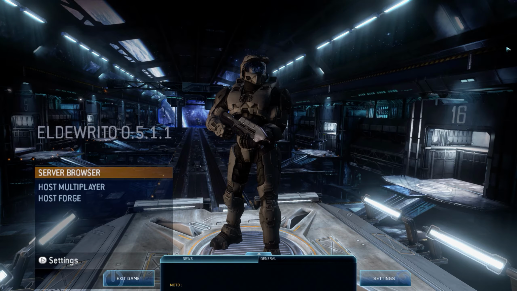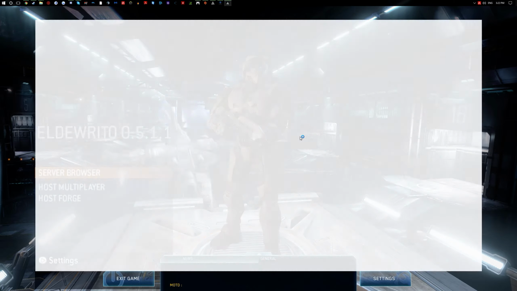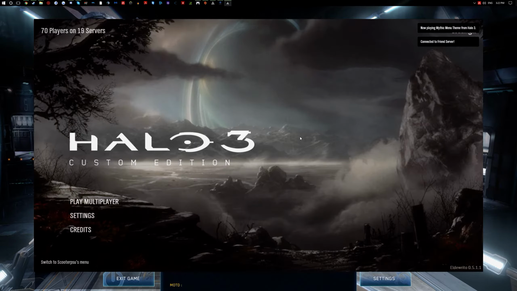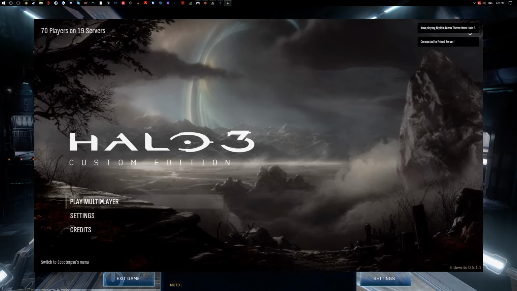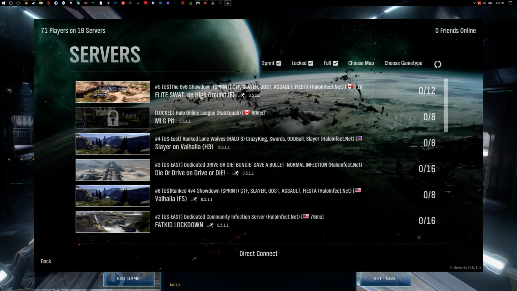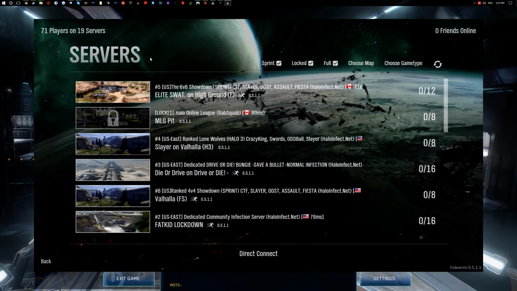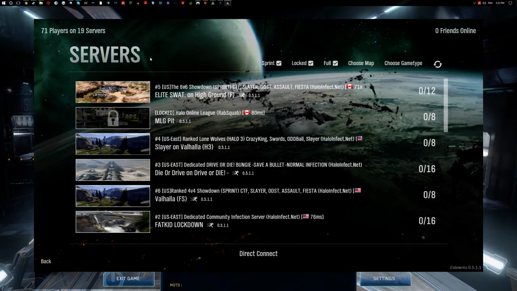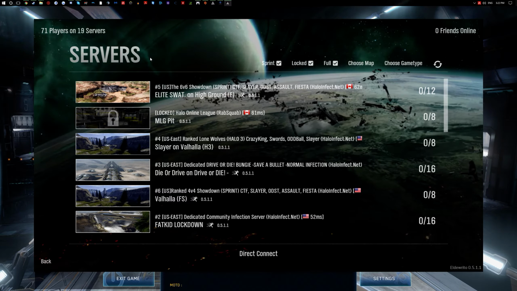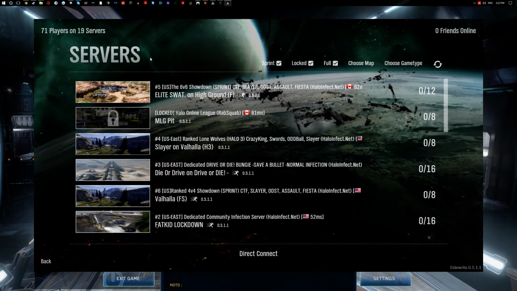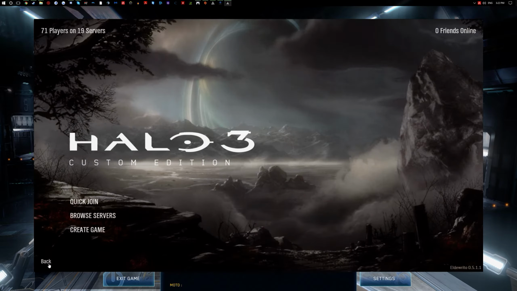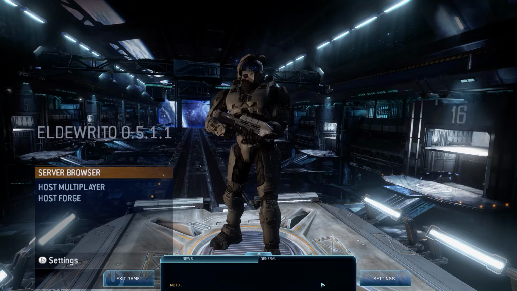So if you select yes to change it and you want that, then you will get this server browser. I'm not exactly sure if this is the custom edition of Halo 3, but for me personally it has more of a Halo Reach sort of feel to it, which feels right at home. So great, awesome. Now you know how to properly install and play this game.